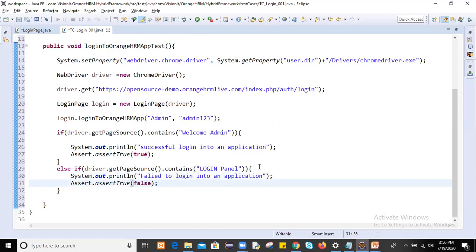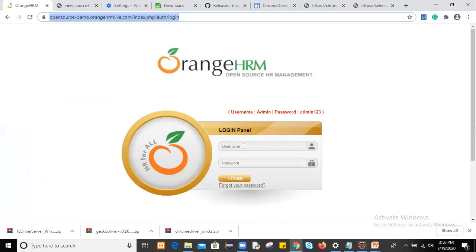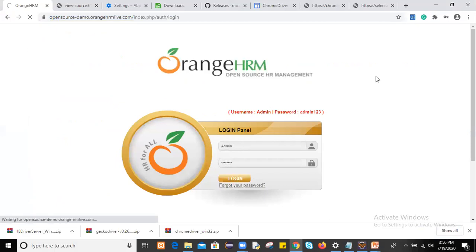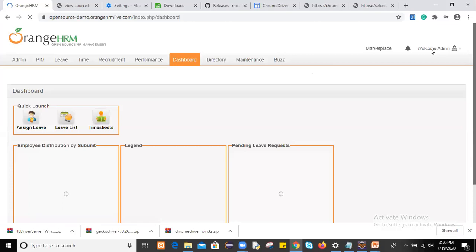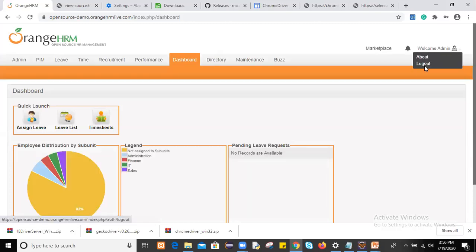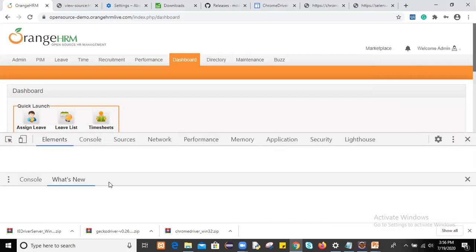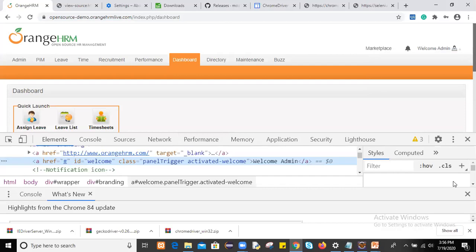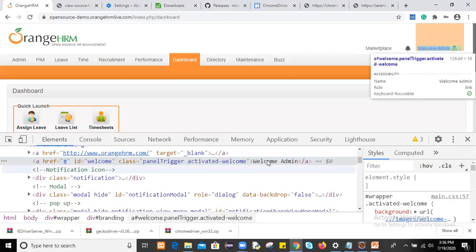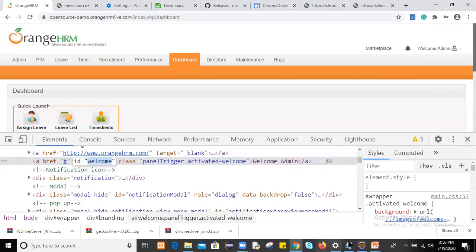Okay guys, if you logged in successfully, you will see this welcome admin. You have to click on this welcome admin, and after that this logout will be displayed. So we'll write it. See, I have inspected this. This is an anchor tag where the id is equal to welcome. Let it be based on id, we will find it.